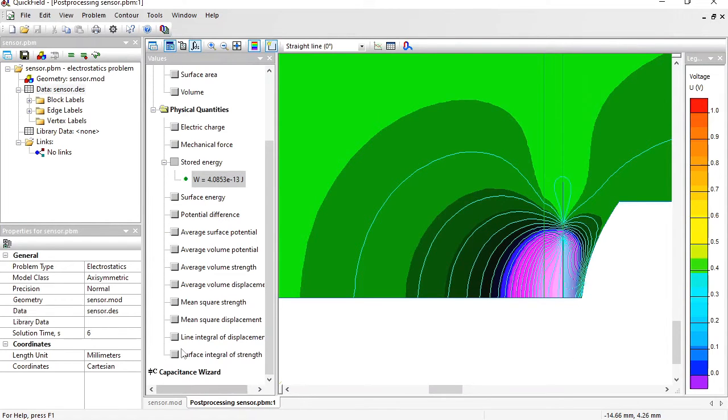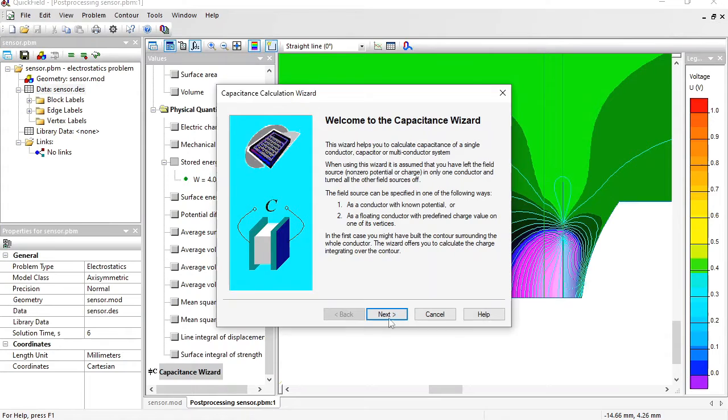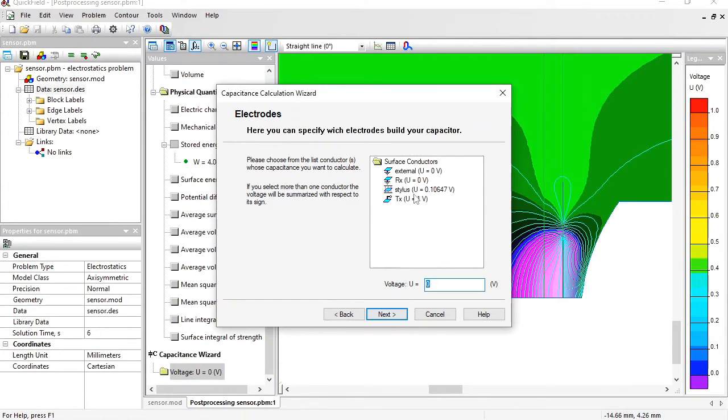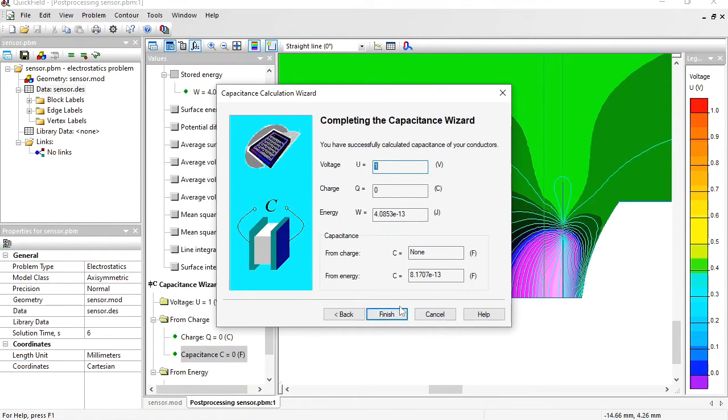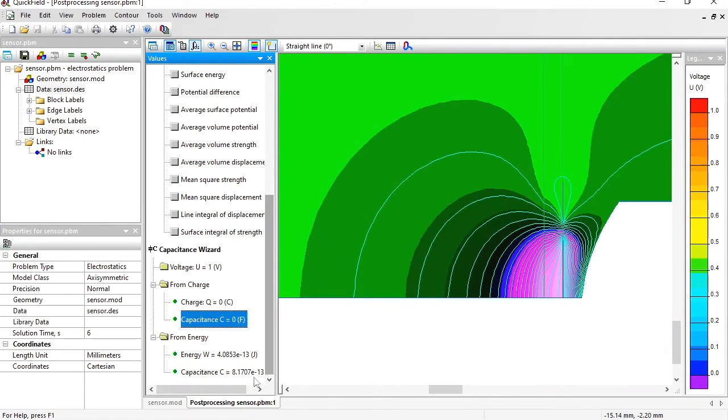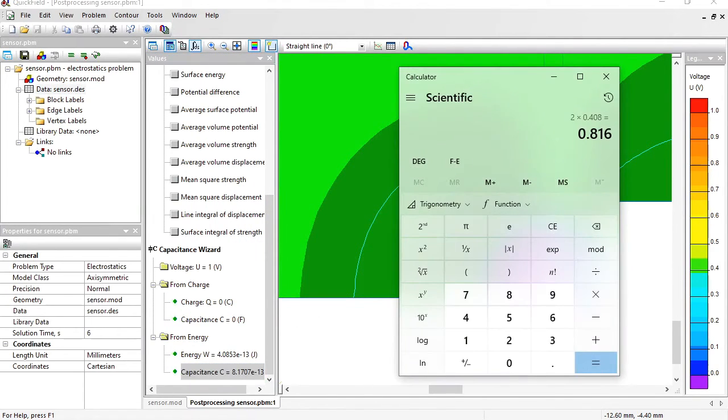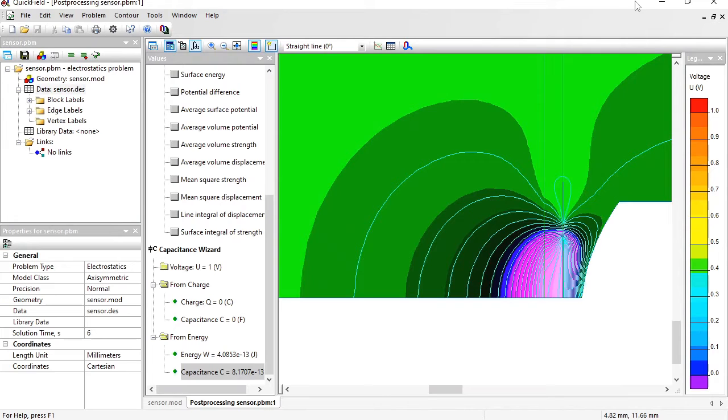In fact, there is no need to calculate it manually. In QuickField you can use the capacitance wizard, specify the electrode, calculate the energy here, and this is the capacitance value (0.817 picofarads). I have calculated the capacitance for this specific stylus position. What will be the capacitance for another position of the stylus? That I can do easily.